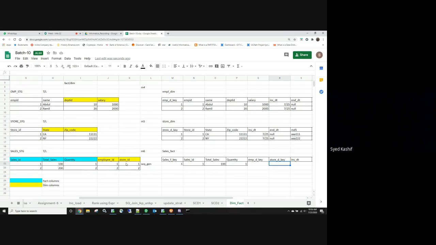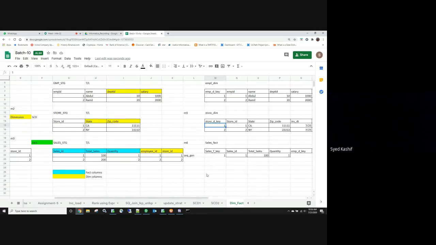Okay, where will store D key come from? In your source, you have store ID. You will join on this one and return this one. Clear? Okay, then insert date, end date, active flag. You will have all of that. Okay, in this one, you're tracking changes on this one and this one. And this one, you're tracking changes on this one and this one.